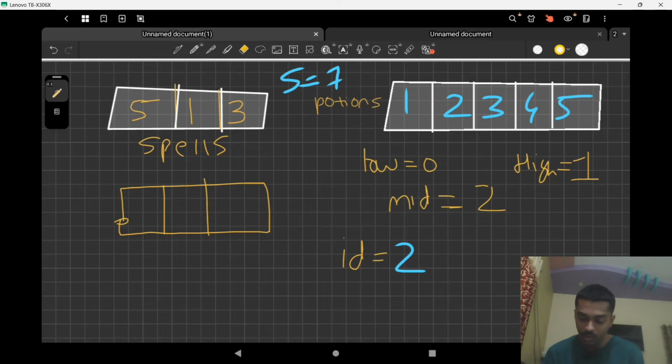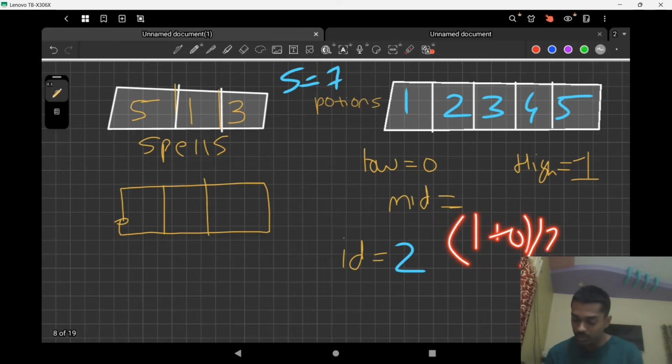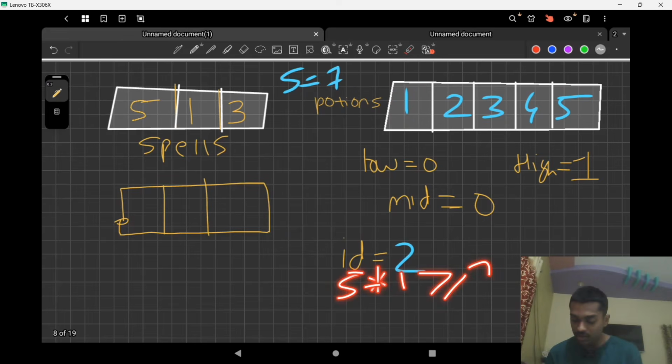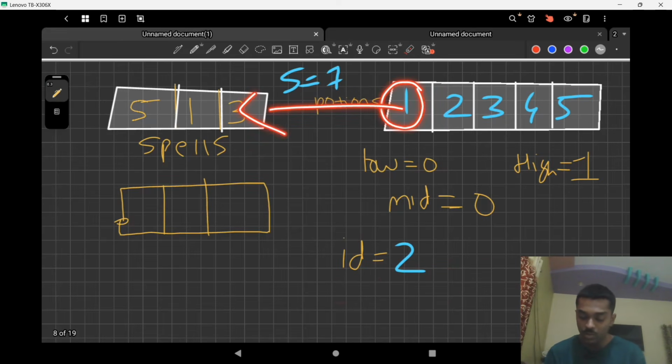Now again we have to calculate mid. High is 1 and low is 0, so 1 plus 0 divided by 2 is 0. So our mid is 0. Let's check whether index 0 is valid or not. The value is 1, so 5 multiplied by 1, is it greater than or equal to 7? No, it is not valid. So index 0 is invalid.